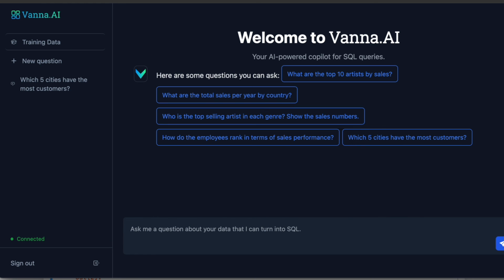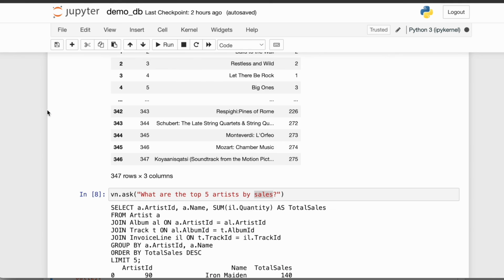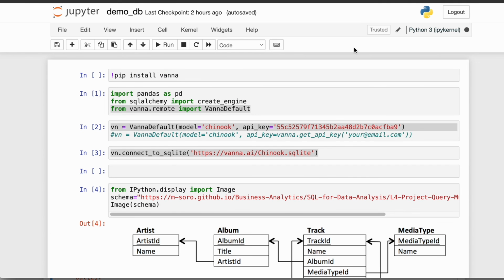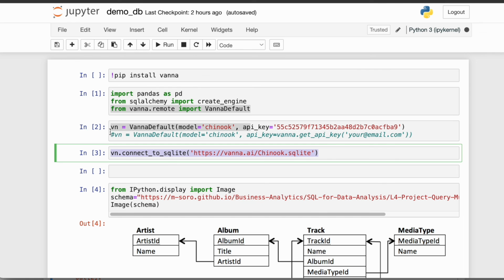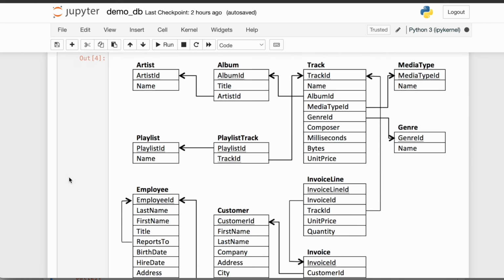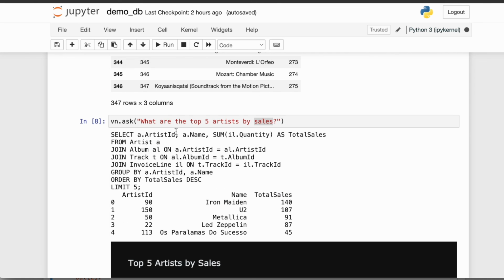Okay, to quickly summarize, once we have a database, we will need to train a model, right? And to Vanna, we connect the model, we connect the database. So these two steps, and then we can start asking the questions.